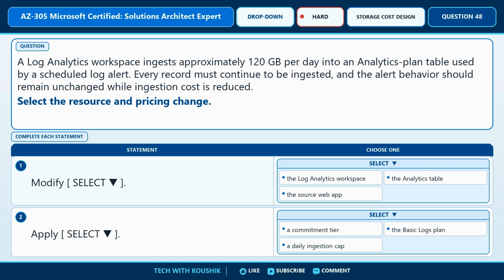Choose the correct entry for every drop-down field. For the first statement, modify the blank. The options for this statement are 1: the Log Analytics workspace, the analytics table, or the source web app. For the second statement, apply the blank. The options for this statement are 2: a commitment tier, the Basic Logs plan, or a daily ingestion cap.